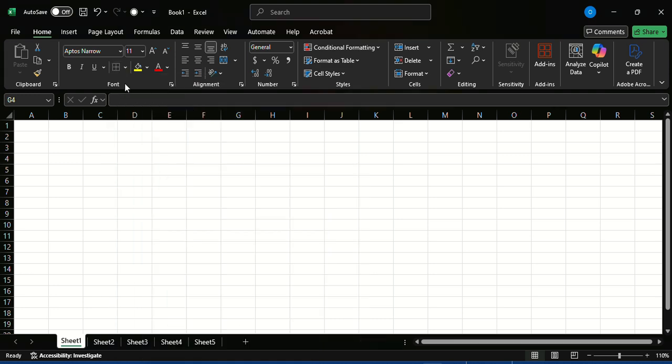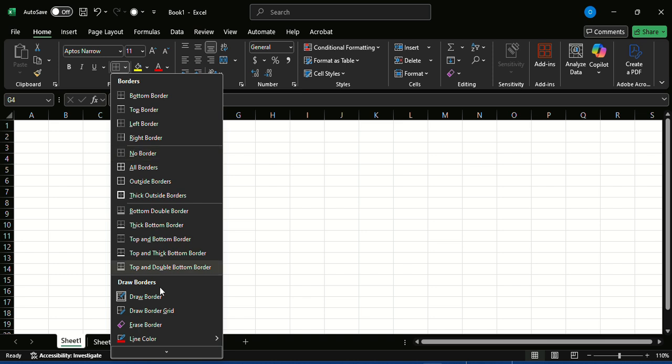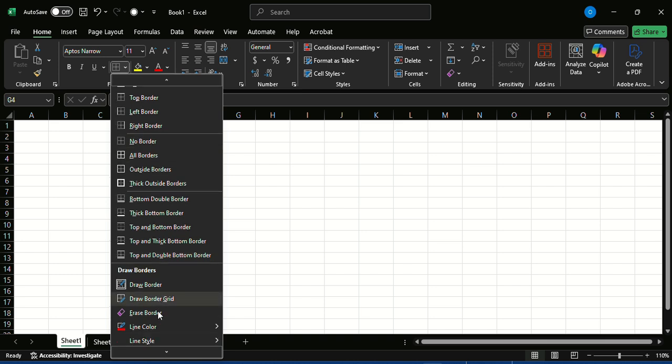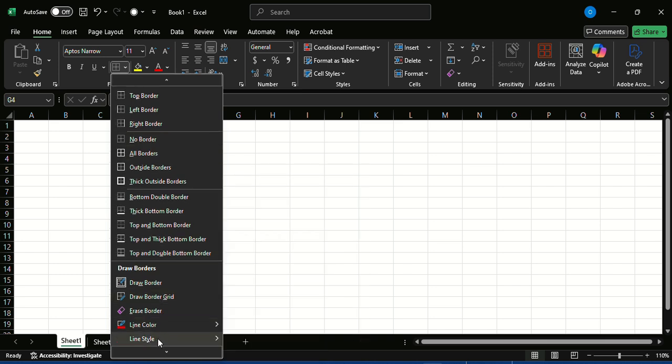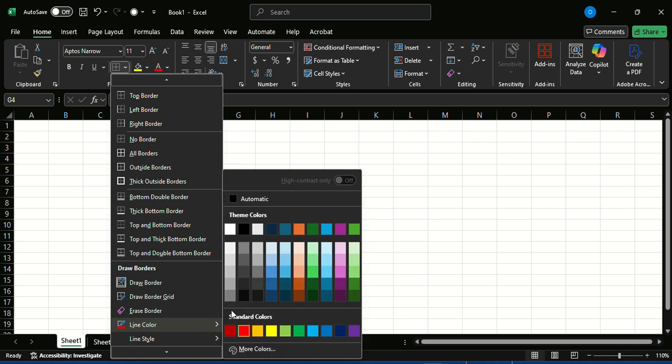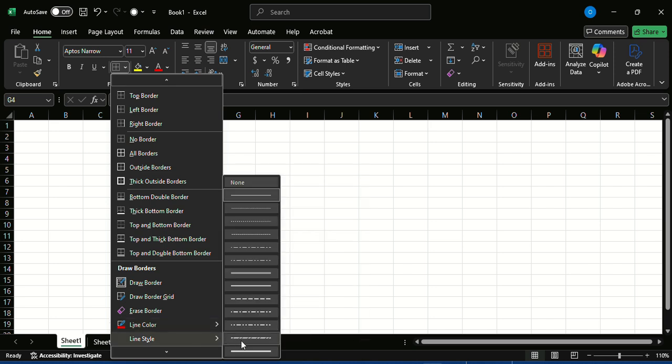Okay, let me just go back here. I want the red line color. Then I want to select a different line style. You can see there are different line styles. I can choose whichever one is more appropriate for me.